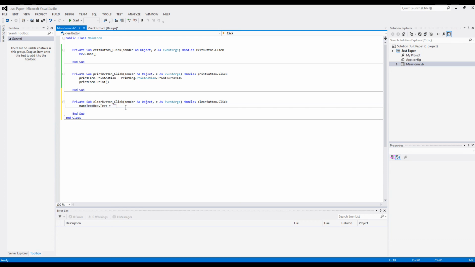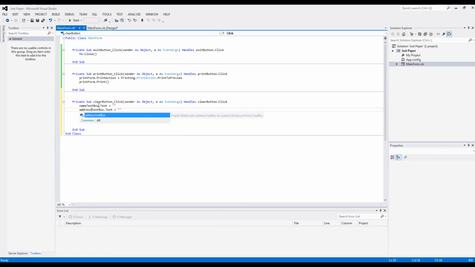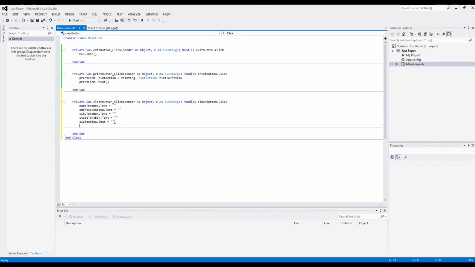So if I copy paste this for all the text boxes, let's see, there's name, there's address, city, then state, zip, and I think there's two more, standard and legal.